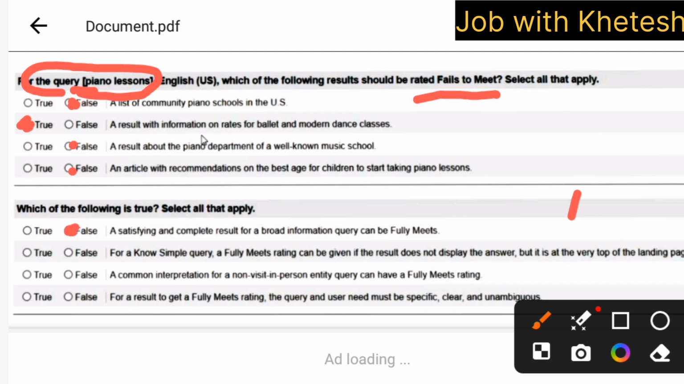Second sentence, for a Know simple query, the result must directly display the answer to achieve a fully meets rating. For a Know simple query, a fully meets rating can be given if the result does not display the answer but is at the very top of the landing page. So as I said, second is false.